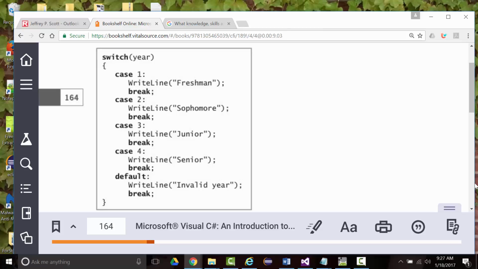Then we'd say switch year, and we can say case 1, colon, case 2, colon. Now we can say write line underclass, break. Case 3, case 4, write line upper class.